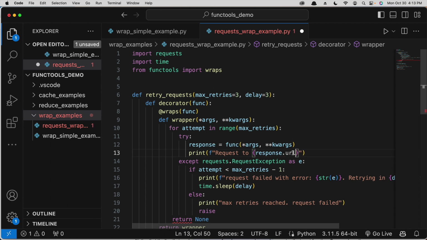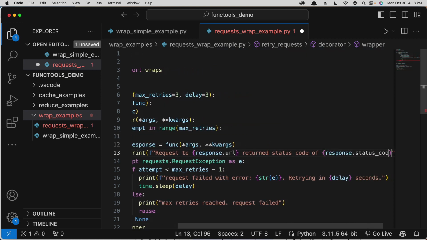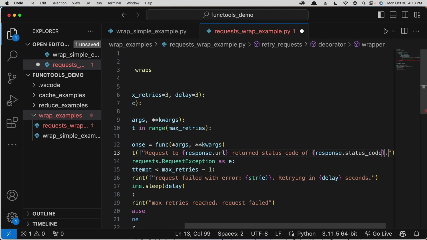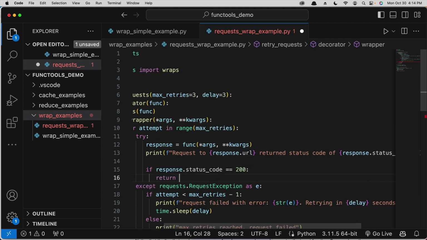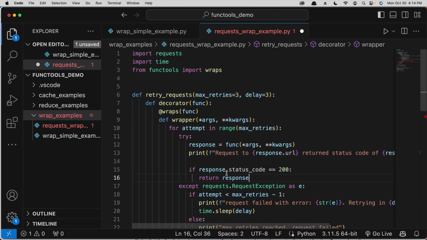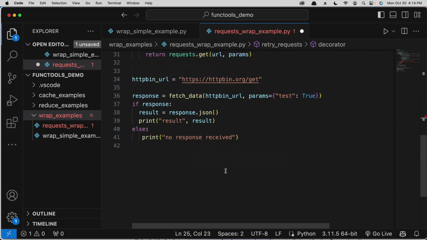So from the response, we should be able to get the original URL. So we'll just print that out here. And then we'll print out the status code also. Okay, so now, like I said, if we get the status code of 200, we're just returning the response, and then this will be the end of our for loop. We should not hit this line of code down here, which is why if we check for the response, if this is not none, then we know we actually got the whole response.